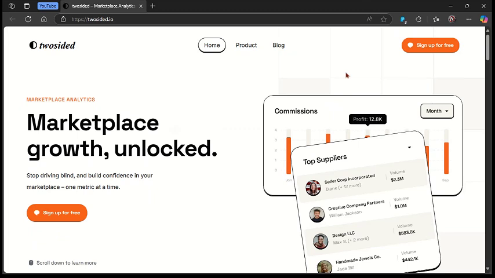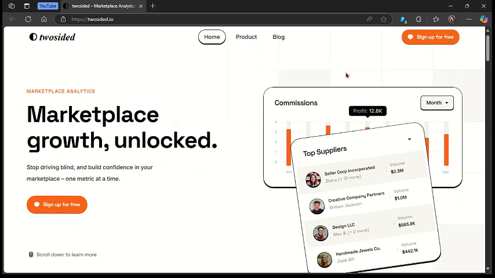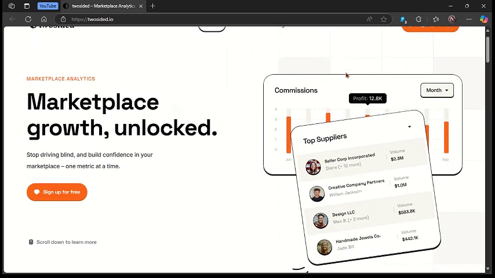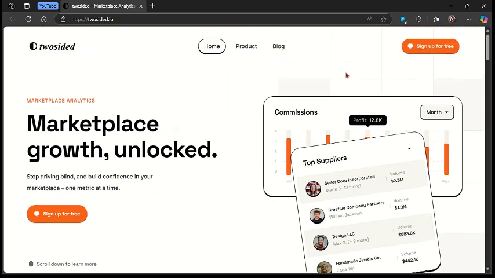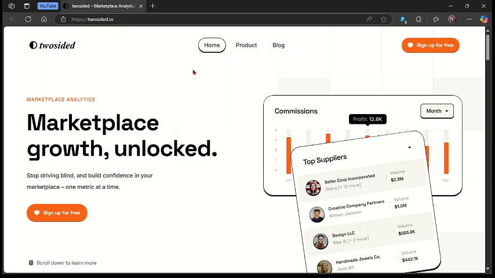In this video, I'm going to give a quick, in-depth review of this data analytics platform, which is Two-Sided. So to get started with the breakdown and analysis of this platform: Two-Sided is a data analytics platform built specifically for two-sided marketplaces, helping businesses unlock key insights into customer and supplier behaviors.